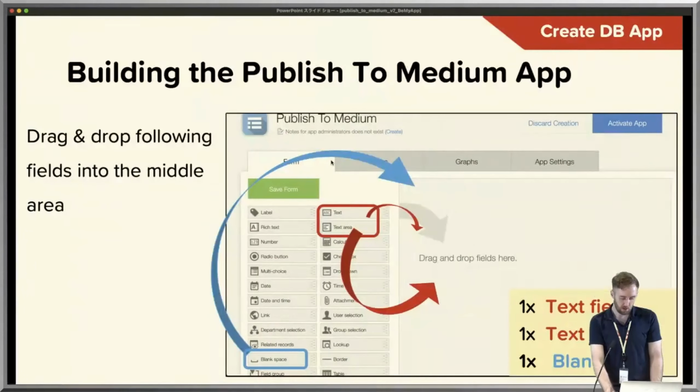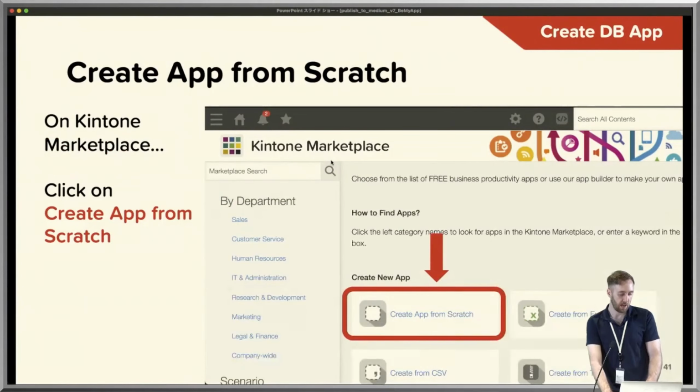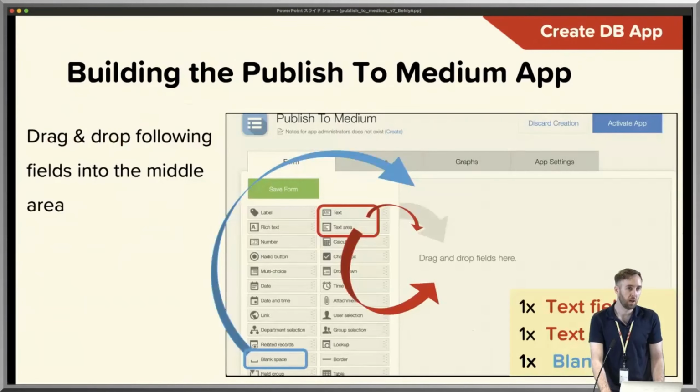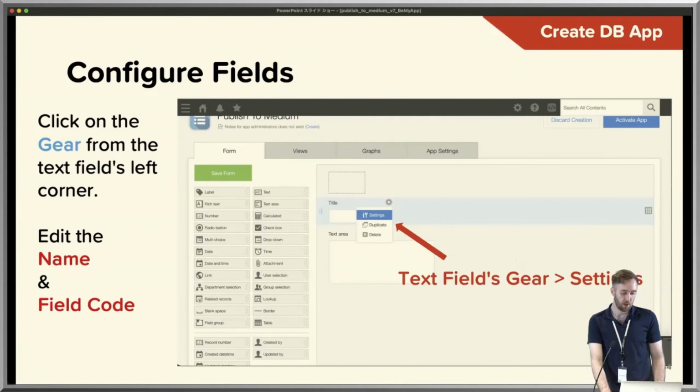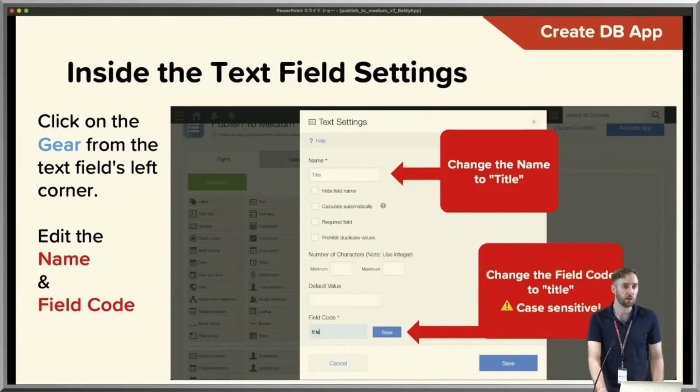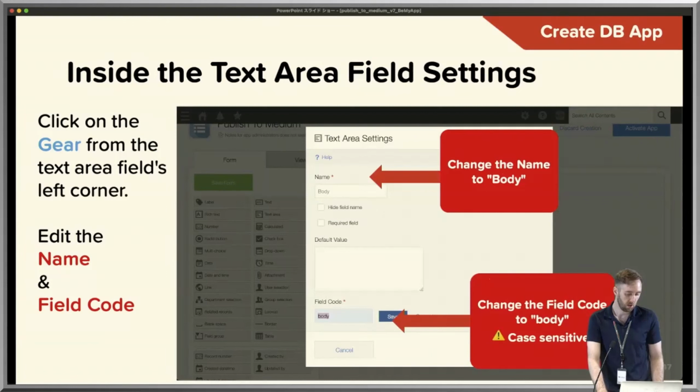Are we good so far? So create the app from scratch, name the app, drag and drop 3 fields, configure the fields. So we just configured our title, right? Change it to title, lowercase t title, change the body of our text area. So uppercase B for the name of the field, lowercase b for the field code. We all good so far?